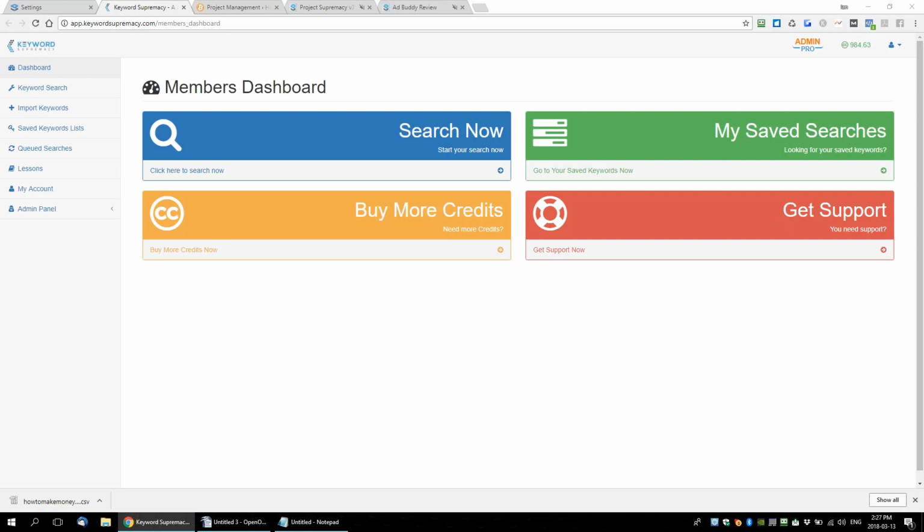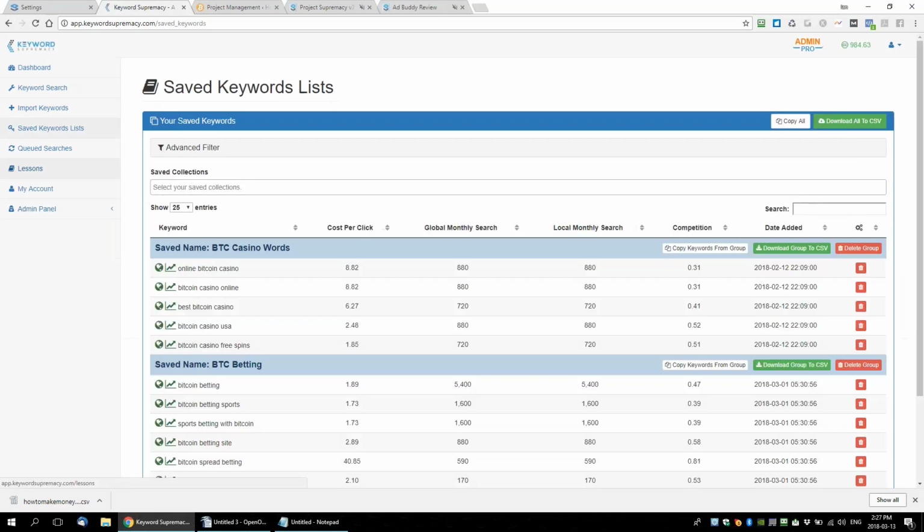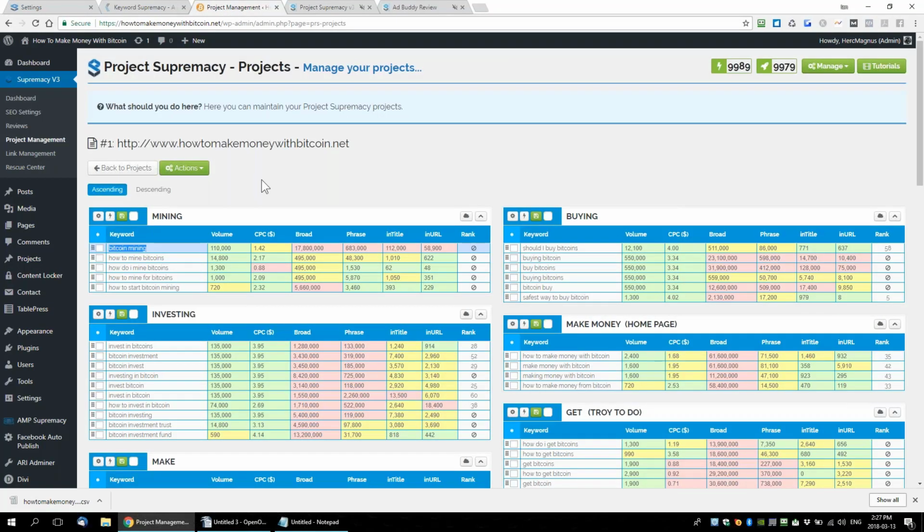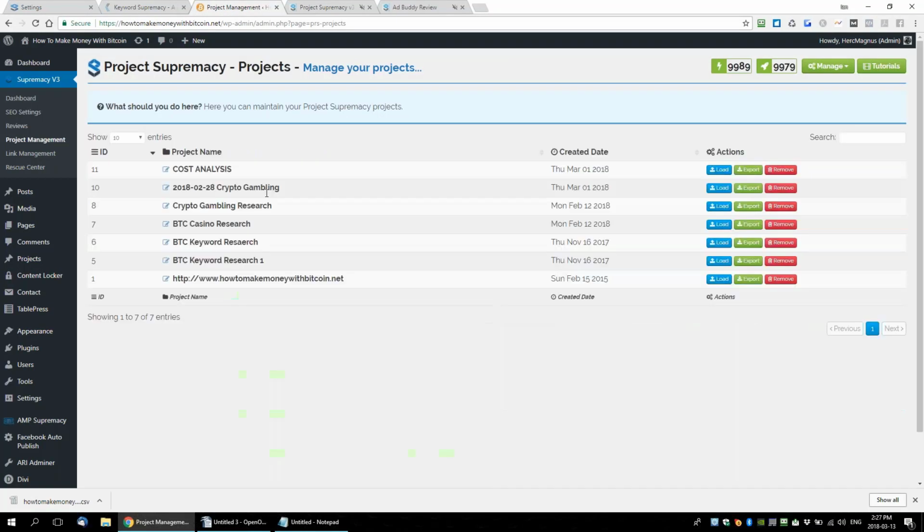Would be nice to import keywords from Keyword Supremacy with SEMrush data. You kind of can, Walt. Not specifically without leaving, but if you do keyword research in Keyword Supremacy and then save the keywords that you actually like into your saved keyword list. For instance, I'm doing Bitcoin casino stuff. I can download that group of keywords, copy keywords from group, right? And there's my keywords. And then I just copy those, and I go into my project manager, and I would actually, let me do it in a different group, but let's do crypto gambling.